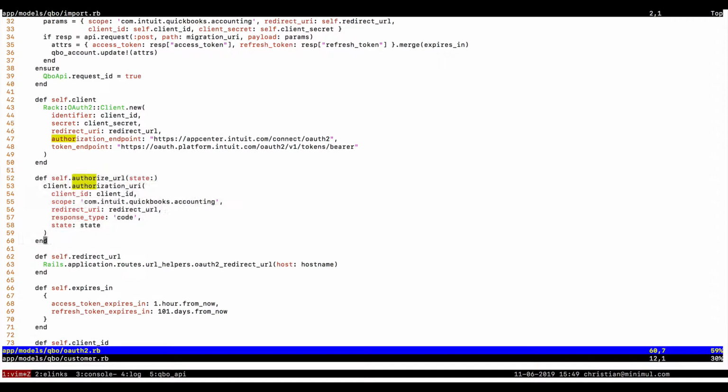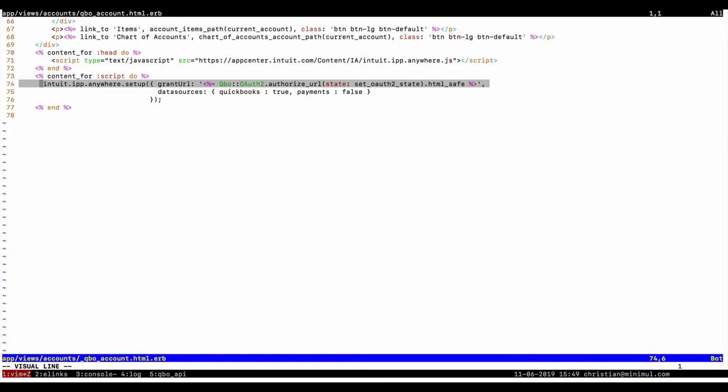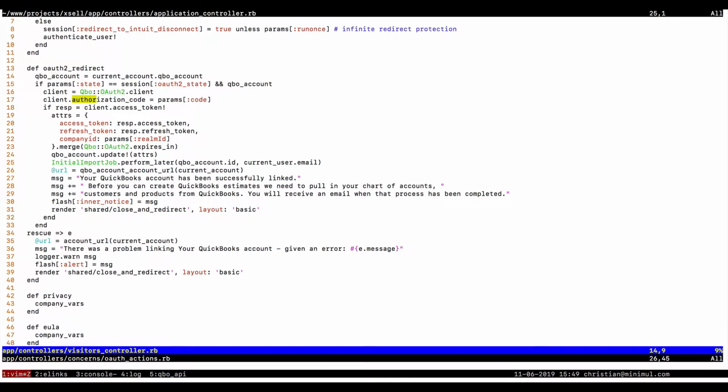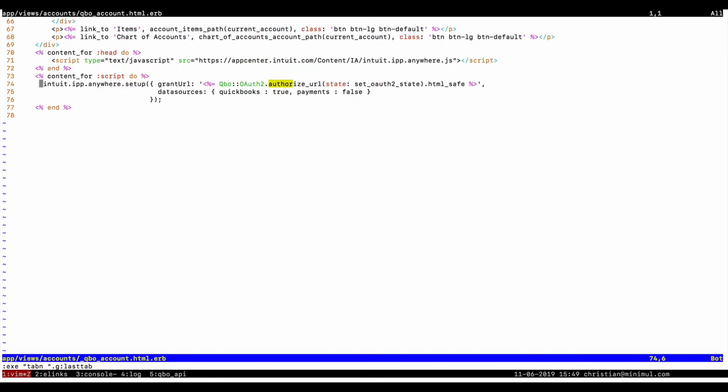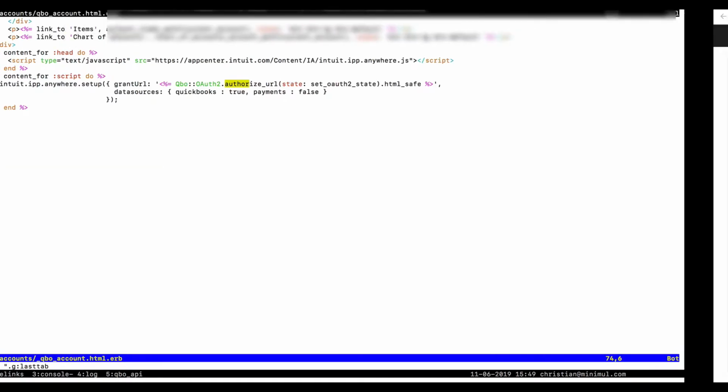It just builds a URL. Then you also are going to need to set a state. So you need to generate a state, and you need to generate this URL. You can do it with what I just showed you. In the application controller, I just have a method here for generating a UUID. For test, I wanted something static. All right, so that is going to be this URL.